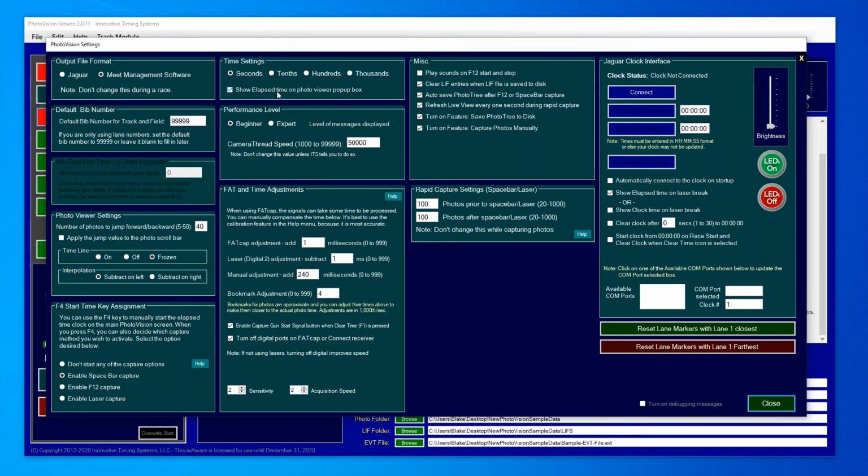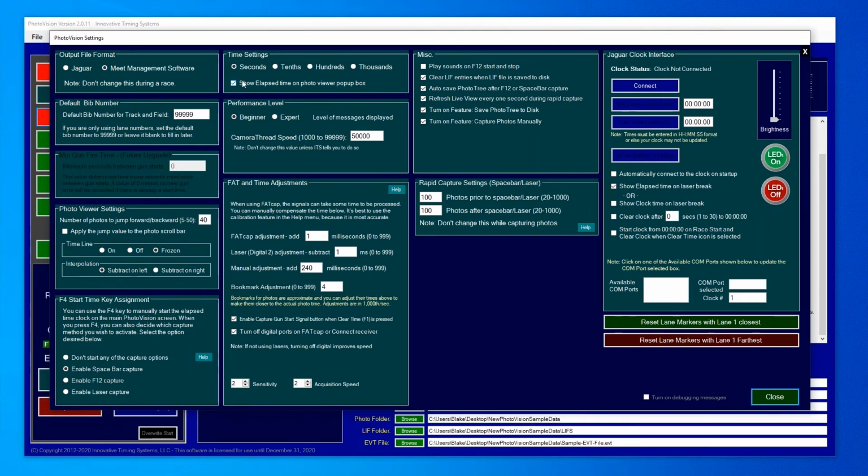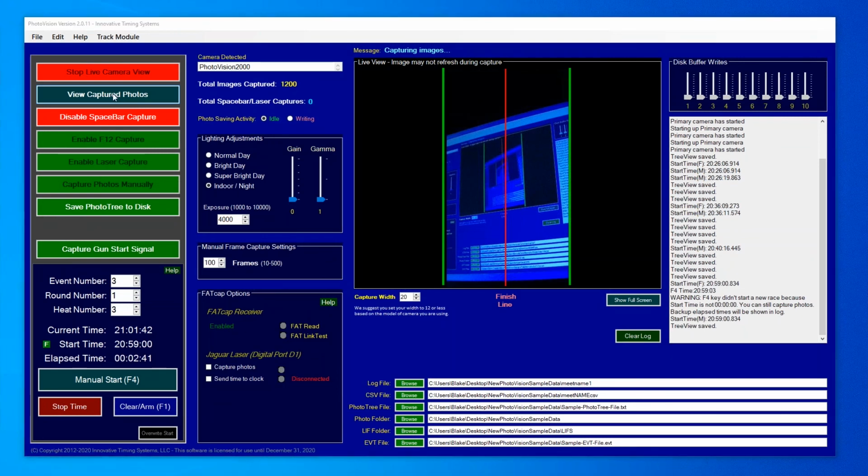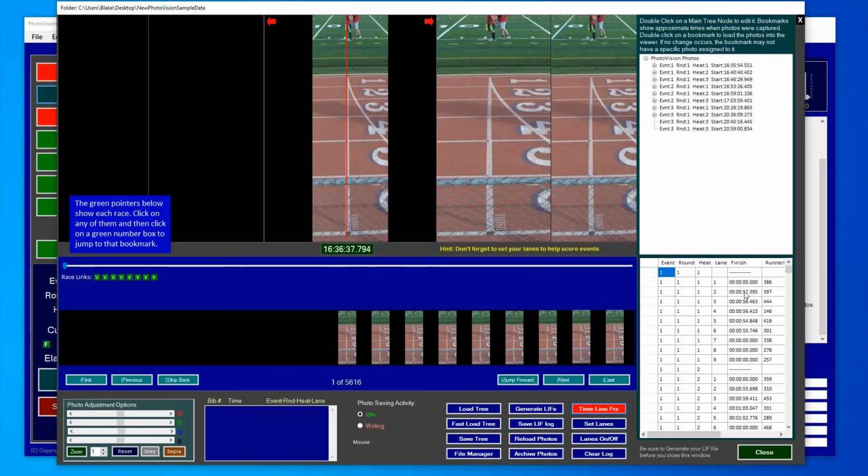This checkbox is super important. This little checkbox right here gets a lot of people. Show elapsed time on a photo viewer pop-up box. You have to give meet management tools an elapsed time. They don't want time of day. They want an elapsed time. So what I mean by that is, let's see if I uncheck this. I don't think I have to reboot the software to show this. See how these are elapsed times, 57.395 seconds.